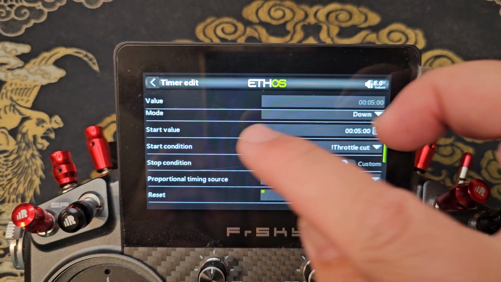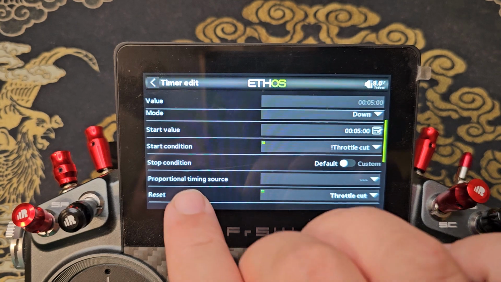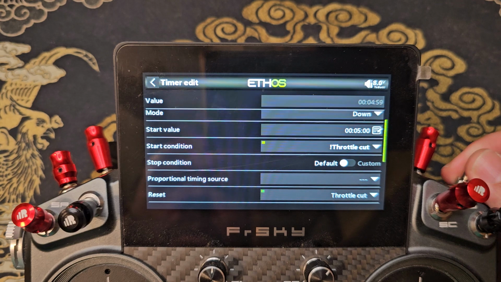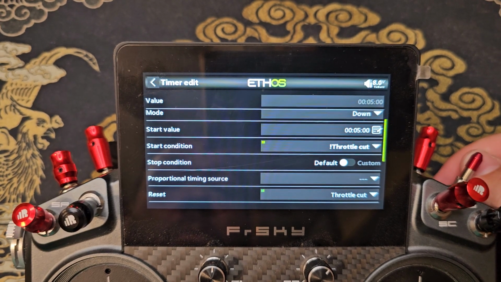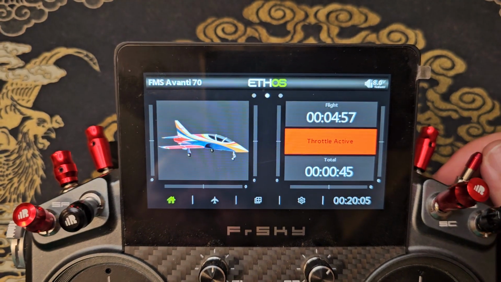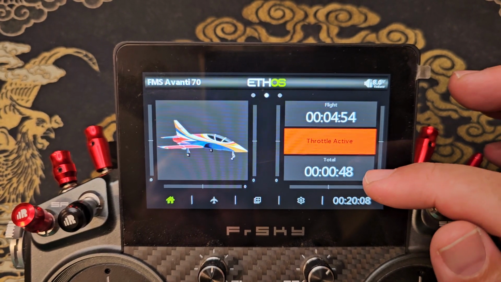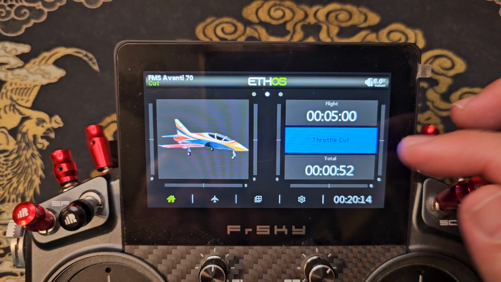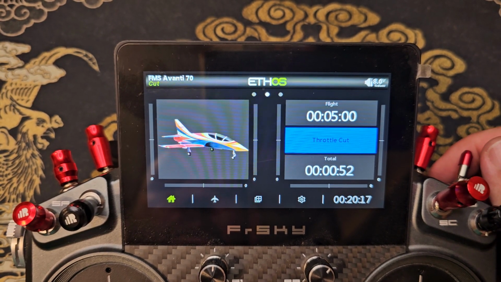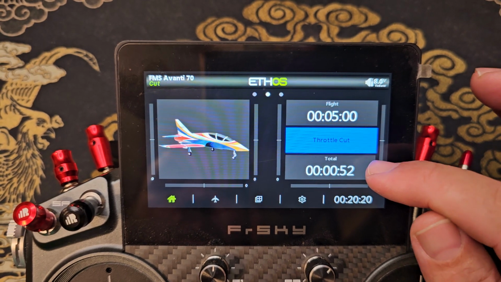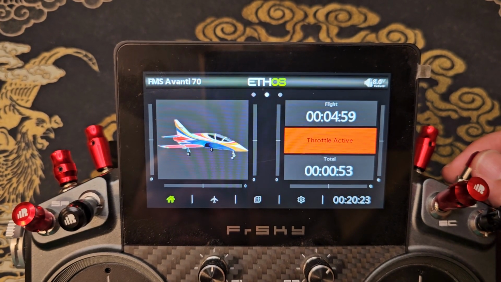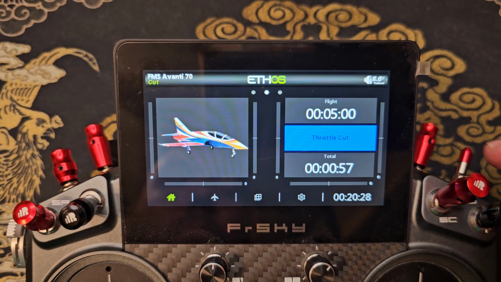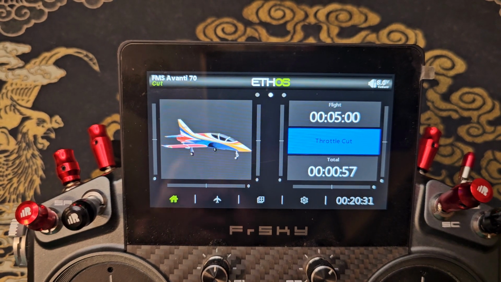So in this case, on my FMS Avanti, my timer countdown start condition is when I don't have throttle cut on. So when throttle cut is off, throttle is active, my model timer starts running. When I've landed and throttle cut is on, my flight timer resets, and my model template time, or my model timer, total timer, keeps running and adding, so I know my approximate total flight time that I have on this specific model.